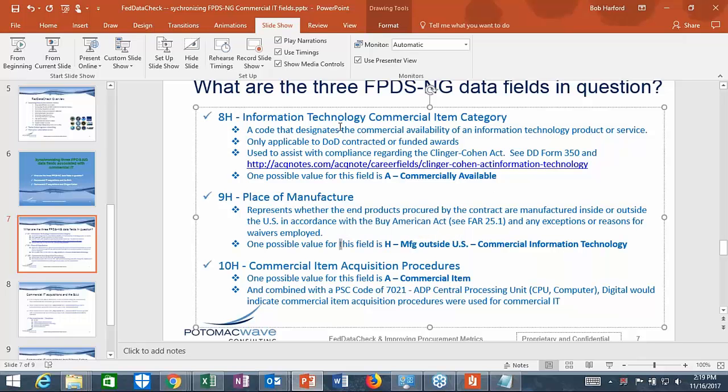Let's keep moving. So anyway, what's the point? We can designate commercial IT in this field, and you can designate commercial IT with commercial item acquisition procedures. How can you do that? I'm not going to define that. Everybody knows what that is. If you put a commercial item in the commercial item acquisitions field, and then you come down into the PSC code and you have 7021, for example, ADP Central Processing Unit, you are also signaling you bought commercial IT. So the question is, how do we keep all these 3 fields in sync?